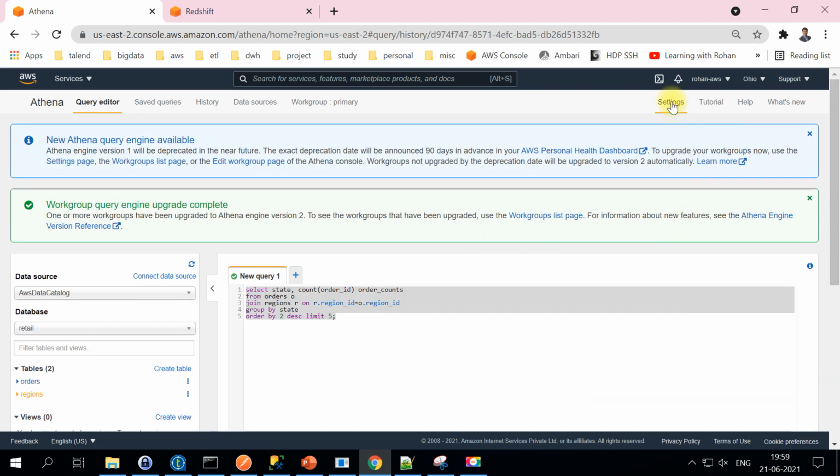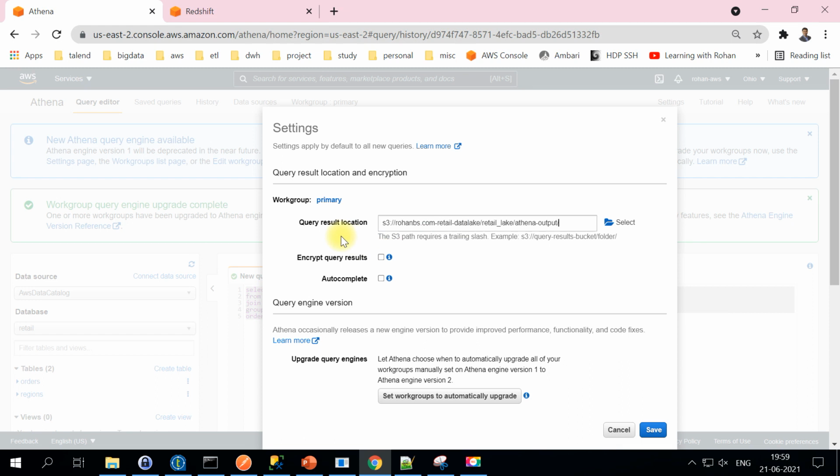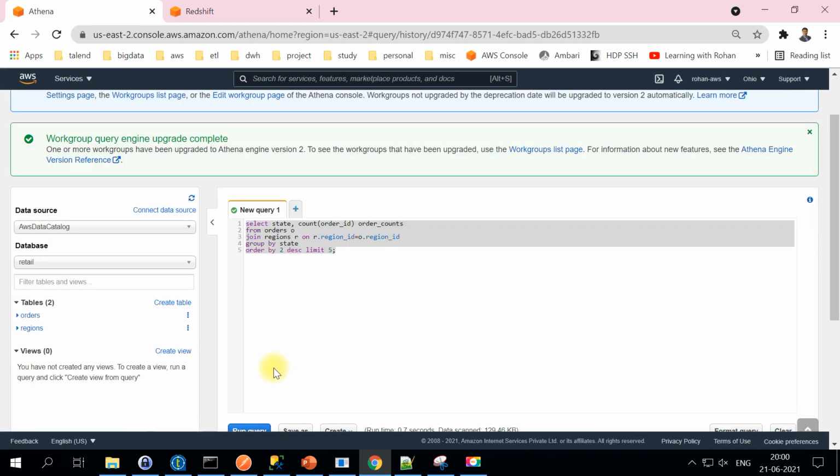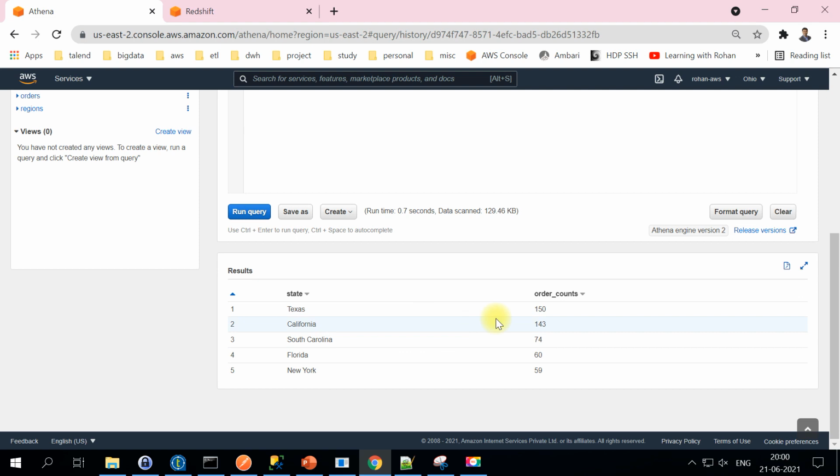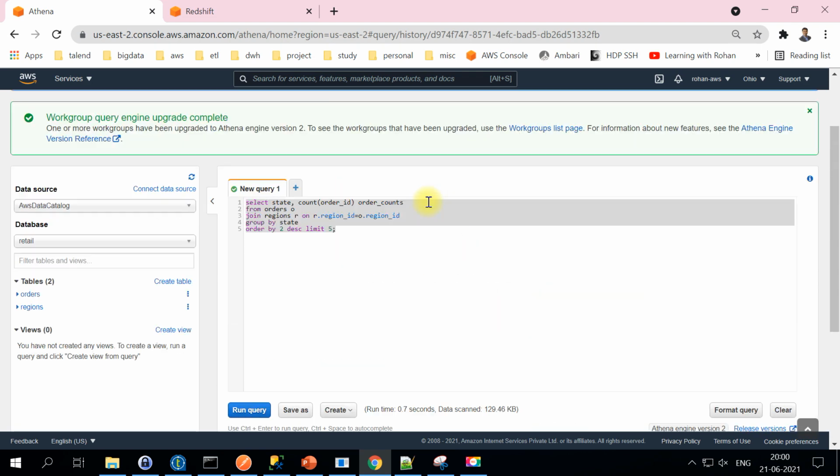And one important thing here is on the settings, you have something called the query output location. This is the location where it will store the result of the query temporarily, just in case you want to check this query output at a later time, so that you're not charged for querying that table again.